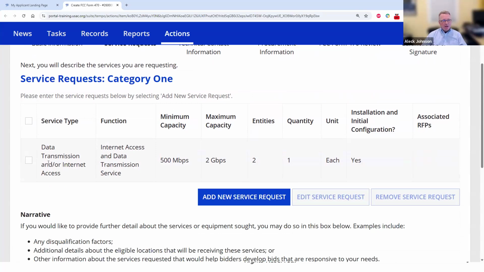But you'll see that it's now created a service request here in this table where it's asking for data transmission and or internet access service at 500 megabits to 2 gigabits, serving 2 entities, a single connection. Boom. That's all the information that came out of all of those drop downs and all of those options that we selected. It just basically populates this one line in this table. So keeping that in mind, let's go ahead and do another one. Let's do one for the Bookmobile real quickly.